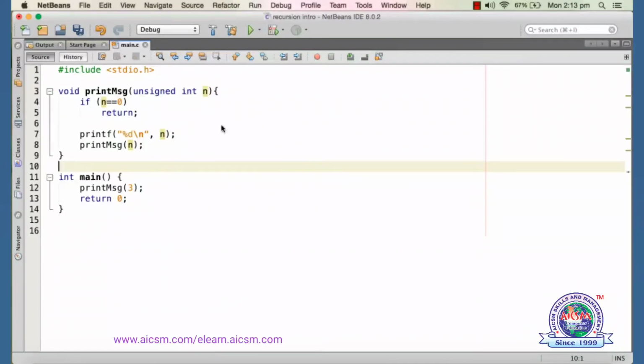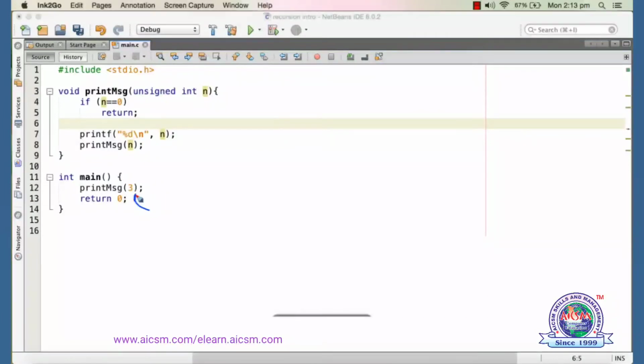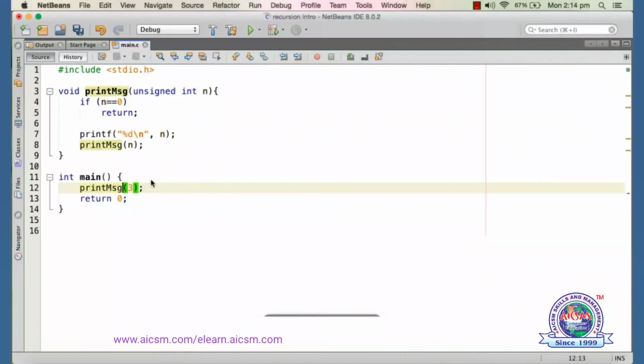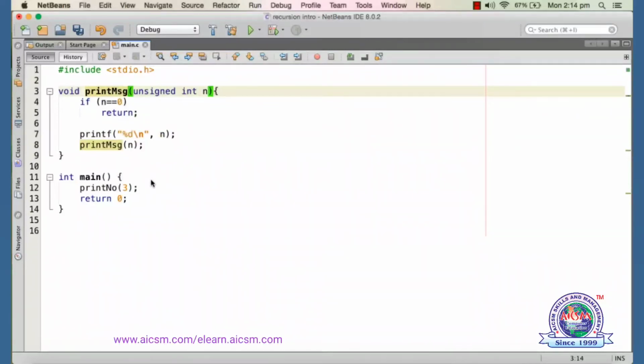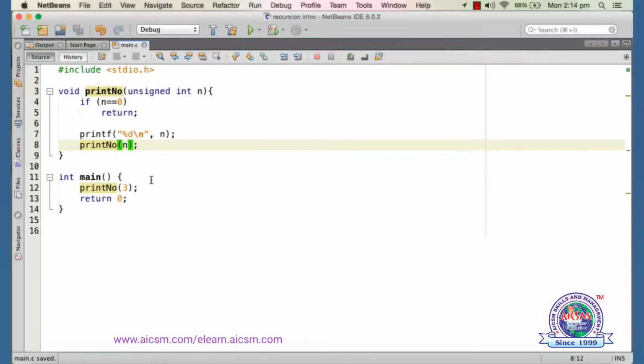So I've just modified the example of the previous tutorial a bit. Here I have just omitted the hello world printing message, and the rest of the things are just the same. So it's going to print 3, 2, 1 in this case. That means I'm passing 3 here. Let me change the name of the function as well so that it becomes meaningful. I'm changing it to printNumber, and the recursive call is also to printNumber. So now it's going to print from n to 1.